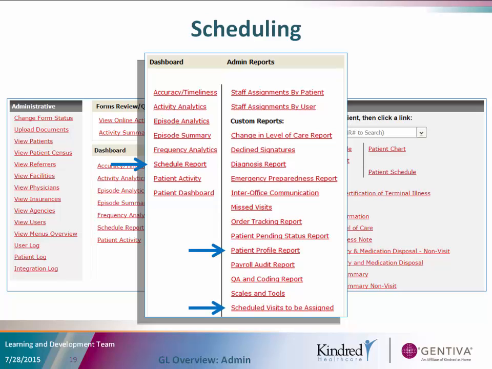Now that users have been assigned to the patient, they can be assigned to ordered visits. Start of care visits are scheduled using the patient profile report, and ongoing visits are scheduled using the scheduled visits to be assigned report. Both will open the patient schedule where the scheduler will assign the visits.